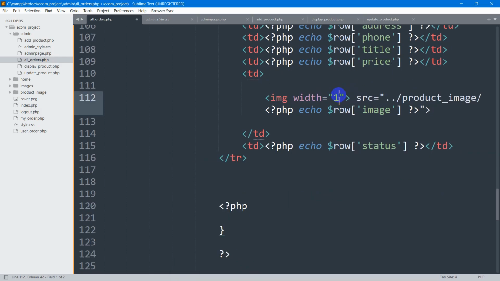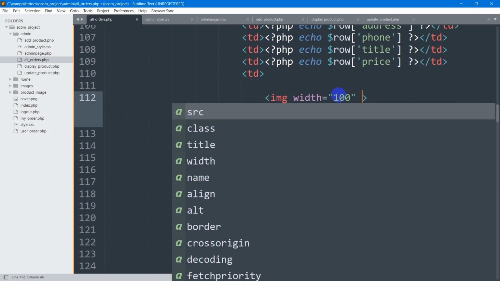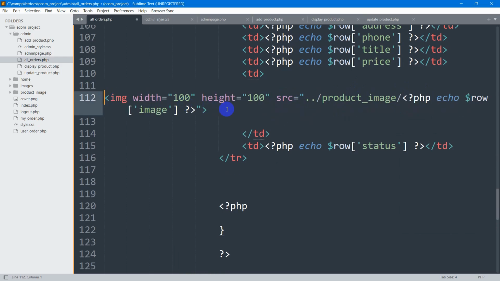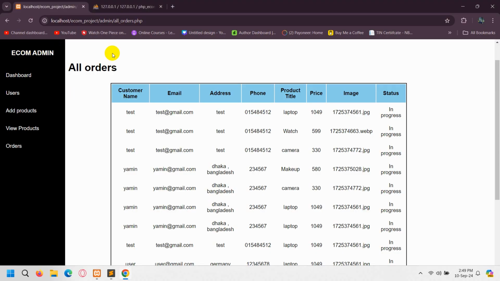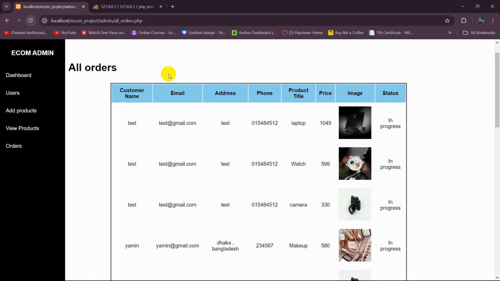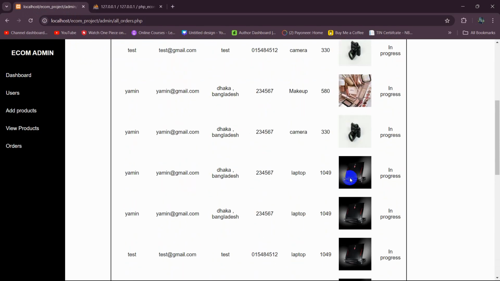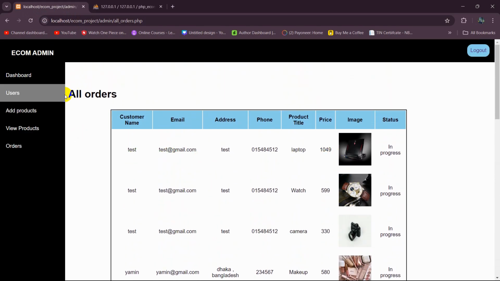So the product width will be 100, and the height, let's say it will be 100 as well, and there is an error here. Let me remove that. So we need to write it like this. Let's set this, and let me refresh here, and there you can see it is showing us all the product images. So this is how we can show all the product data in the admin panel for all users.